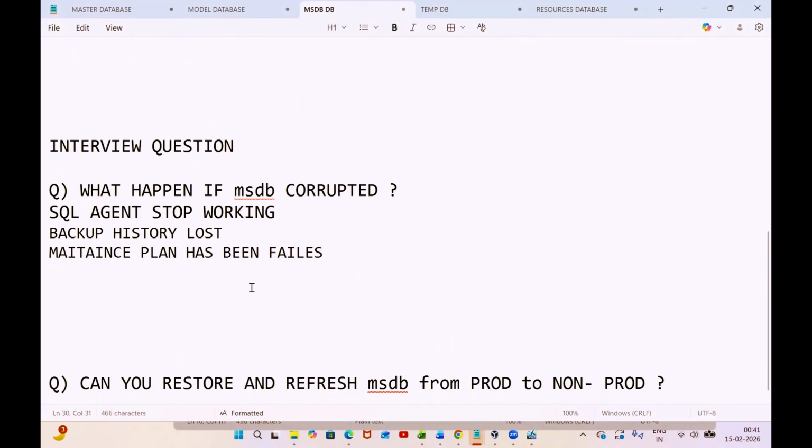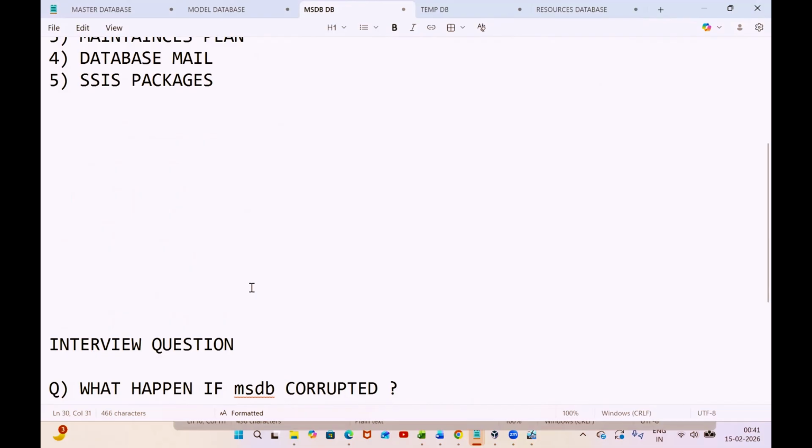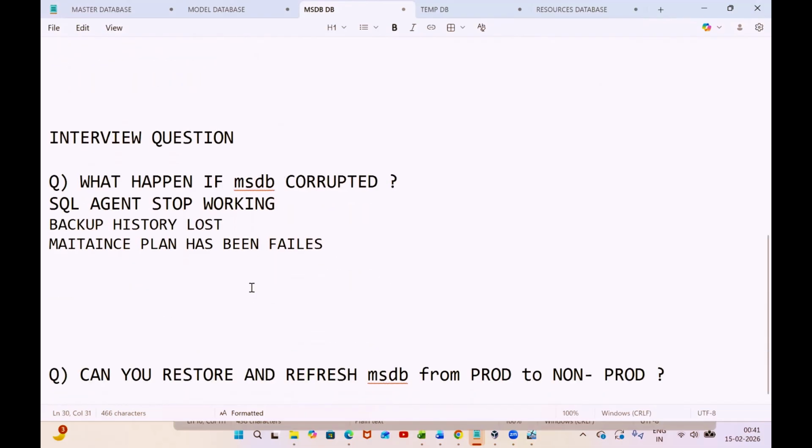So this is the question: what happens if Msdb gets corrupted? The answer is, whatever things are taken care of by the Msdb, backup and history, SQL Server Agent jobs, maintenance plans, database mail, all of these will stop. These are not going to work. Okay, so the next question, one of the most important interview questions: can you restore and refresh Msdb from prod to non-prod?